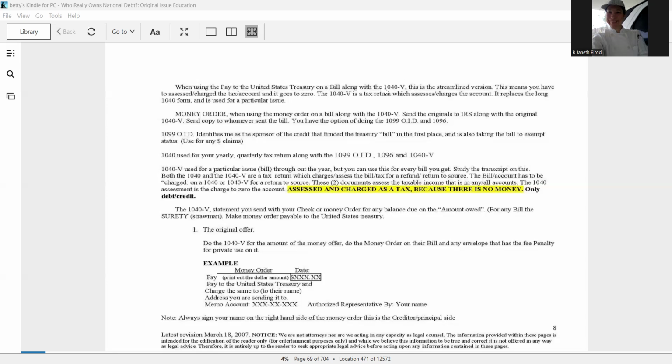So this is the short form. You can actually send the long form, but you can use the 1040V. This is a streamlined version. This means you have to asset the charge, the tax account, and it goes to zero. You have a ledger at the treasury. So every time you do a transaction, every time you make a deposit with your paycheck, that is a transaction.